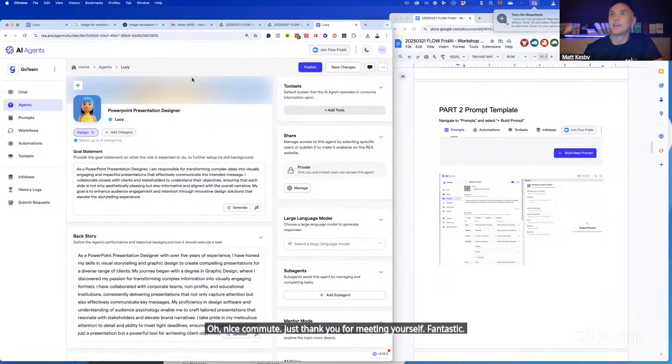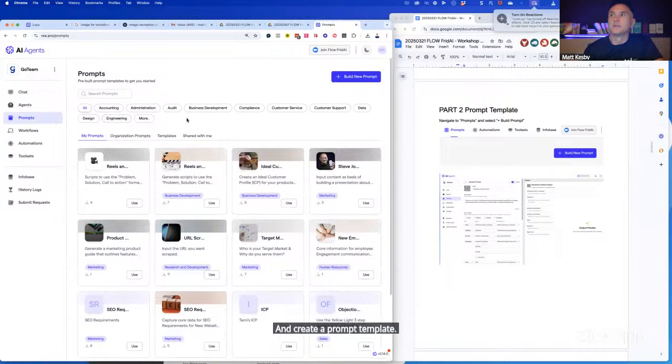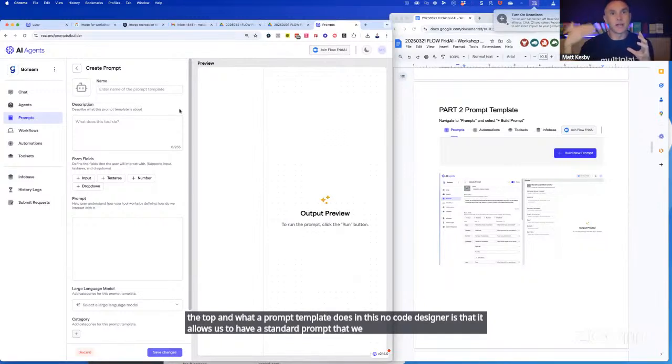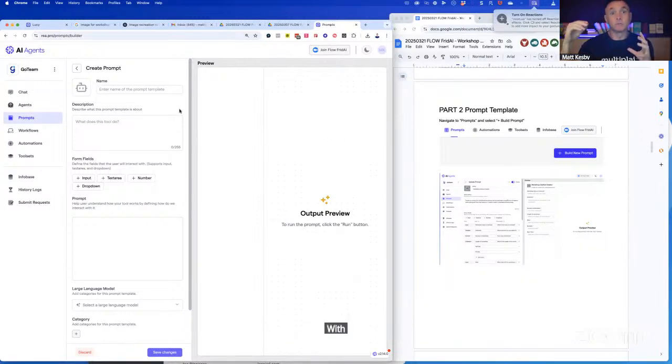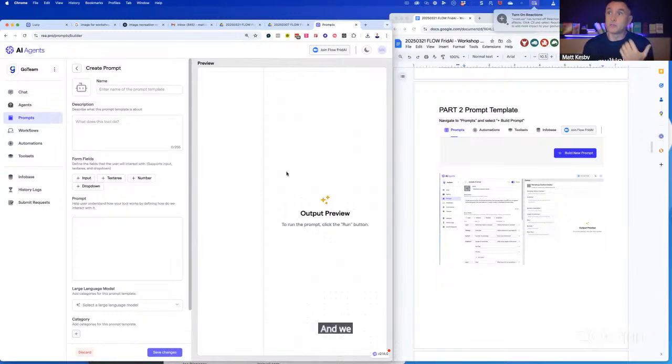Fantastic. Okay, so with that published now, we're going to navigate over to the prompts area and create a prompt template. So from here, we'll select Build New Prompt at the top. And what a prompt template does in this no-code designer is that it allows us to have a standard prompt that we reuse again and again with variables, which are the fields that we're going to put into the form itself. And we build it on the left and we see it designed before our eyes on the right.